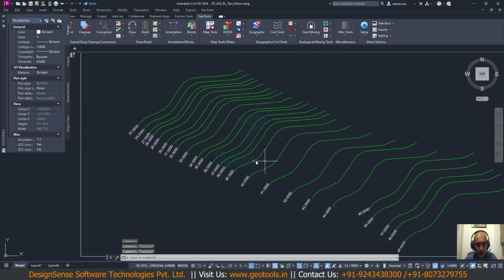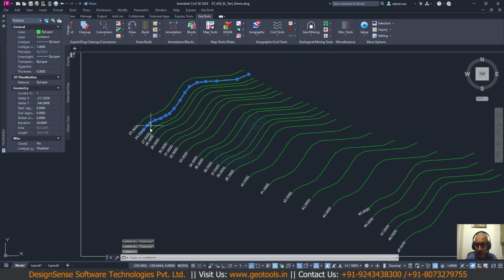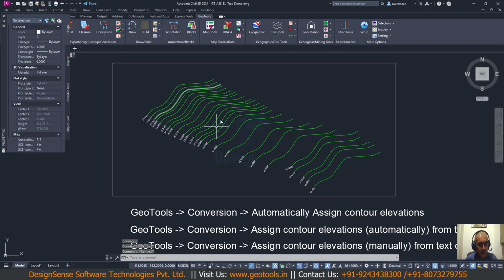So like I said, you have to use this method when your texts are not available in a very easy and clean manner. Sometimes you may have the text here, sometimes it may be far away, or sometimes it may be in some other place. So in which case you can use this method. Now there is a third method to assign the elevations. So I will show you that method as well.